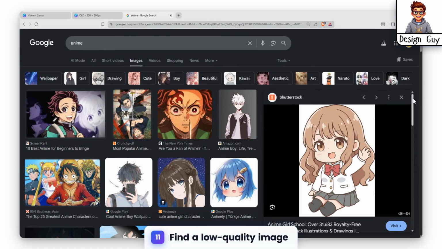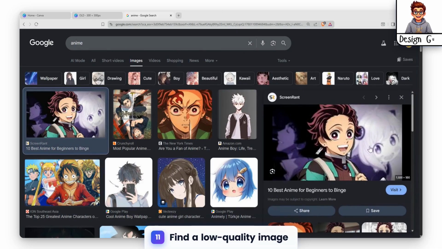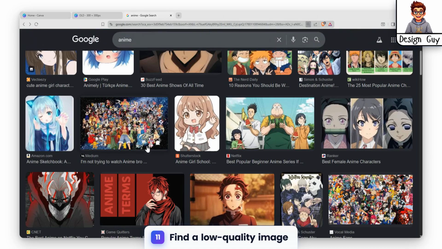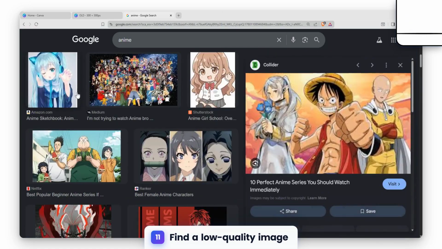Let's try selecting a lower quality image for comparison. Click on this image here. Notice how the resolution decreases, affecting clarity and detail. Lower quality images often appear pixelated or blurry, which can impact the overall look of your project. This is important when choosing images to ensure a professional appearance.